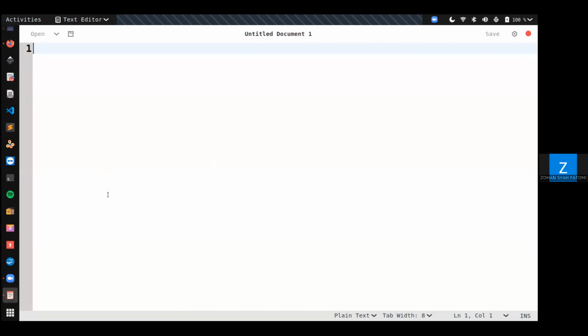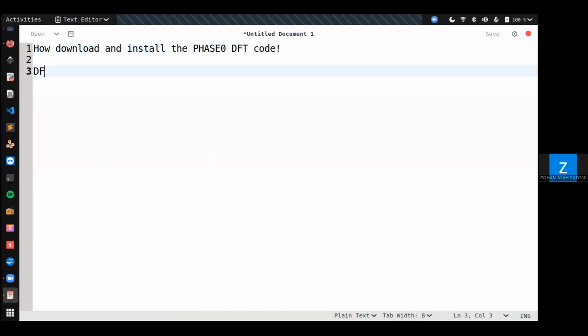Today we want to try to learn how to install. First is to load and install the Phase0 DFT code. So this is the code for the DFT calculation, used in computational material science.